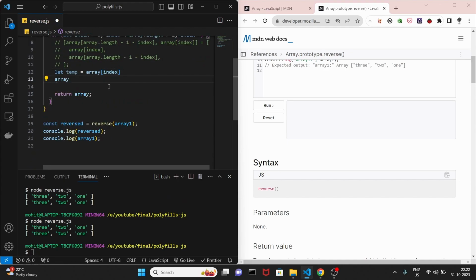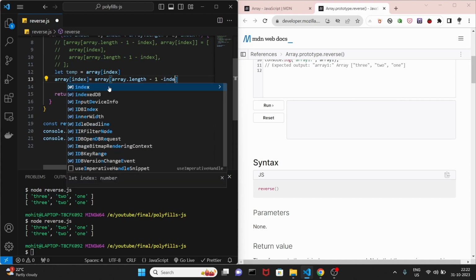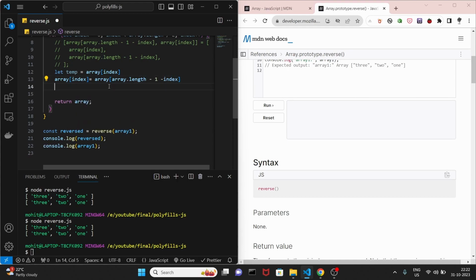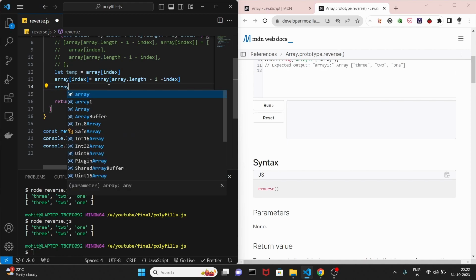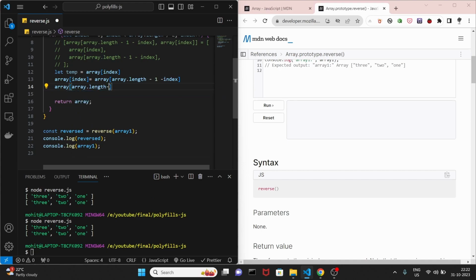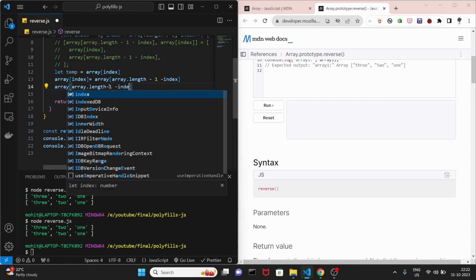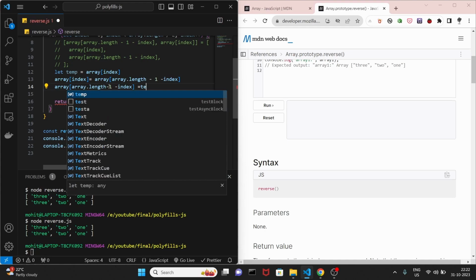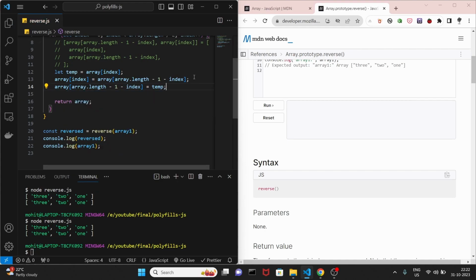Here, take it something. I'll take array index equal to array dot length minus 1 minus index, array dot length. Basically, I'm swapping it using a temporary variable.